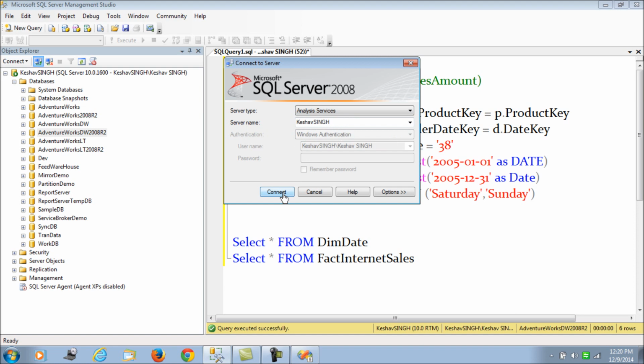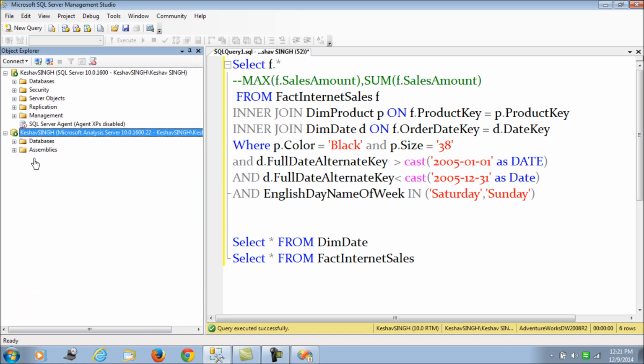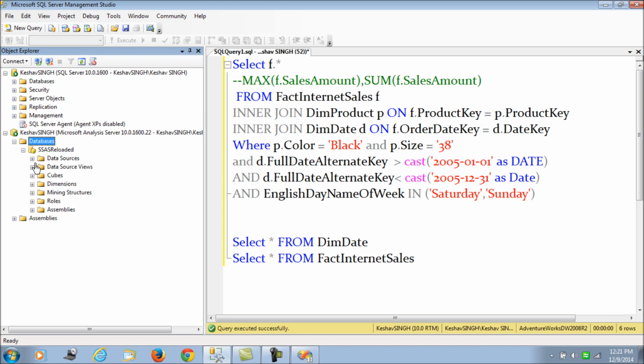So this is a default instance. You cannot have named instances, so there will be only one default instance installed on your machine. This is what your analysis services will look like. Once we are done with preparation of our cubes, we will deploy it here. As you can see, I already have one, which has the data source views, cubes and dimensions there.